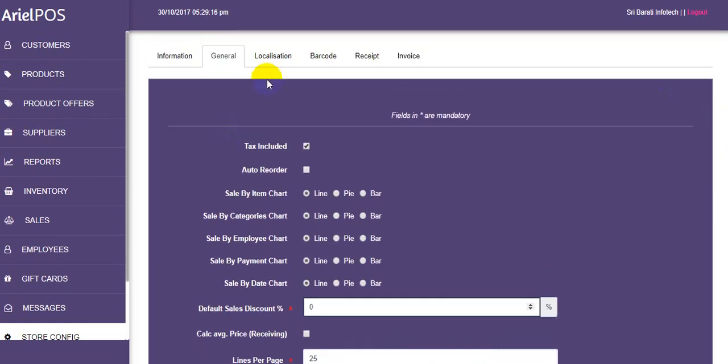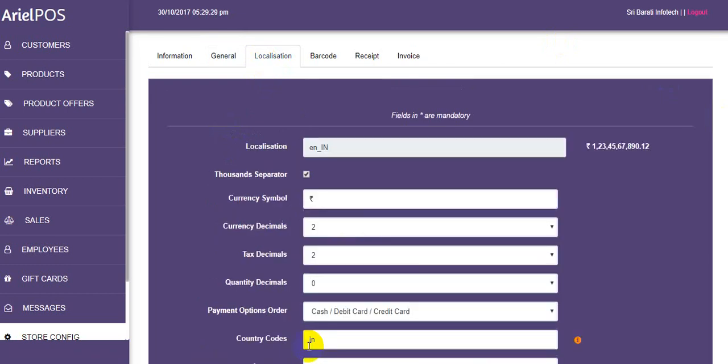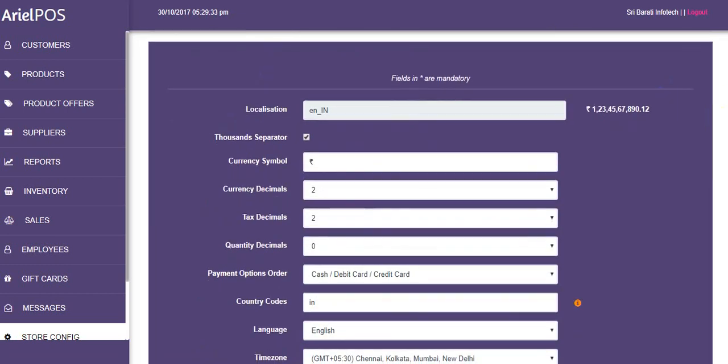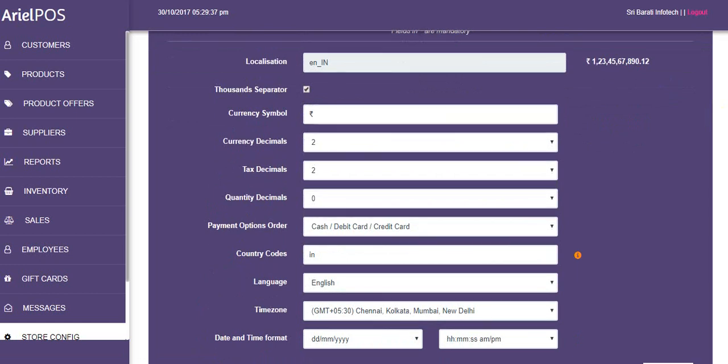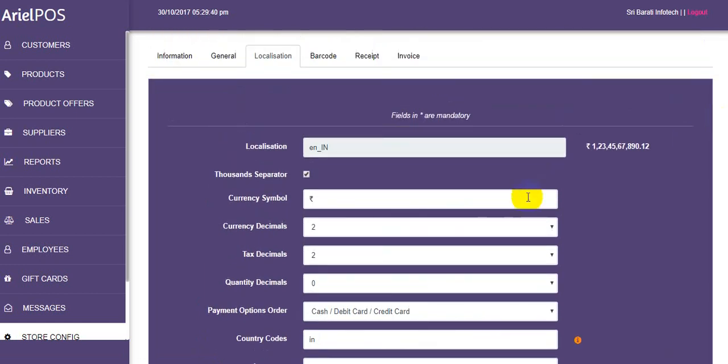Then the third one is localization. Here you can set up your entire location and language, time zone, date and time format. Whatever it is, it will be printed on the receipt. The currency symbol, currency decimals and tax decimals configuration will be set here.